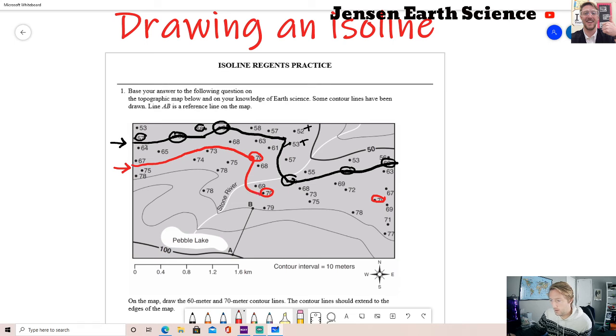Here's another 70. This is going to be the hardest part, I guess, or maybe the most challenging. 70 has to fit in between 68 and 73 where I'm making this dot. It's a really tight space, but 70 still exists there, so I can go through 68 and 73. I have to go through this value as well, down and off my map where 70 exists. All right, so that's a little review on drawing isolines.